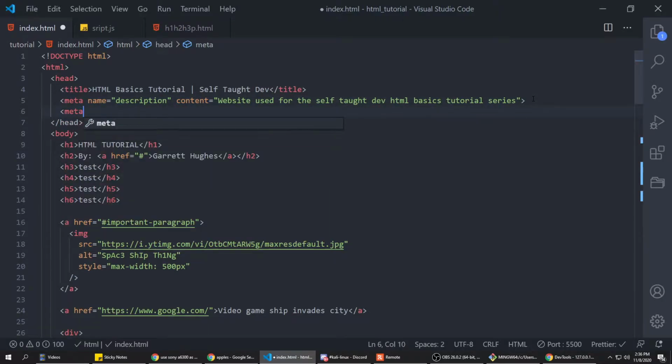The next meta tag we're gonna learn about is going to be the viewport. And then we're gonna add content. And in here we're gonna say width equals the device width. And then we want to say initial scale is 1.0. And then we'll close that.